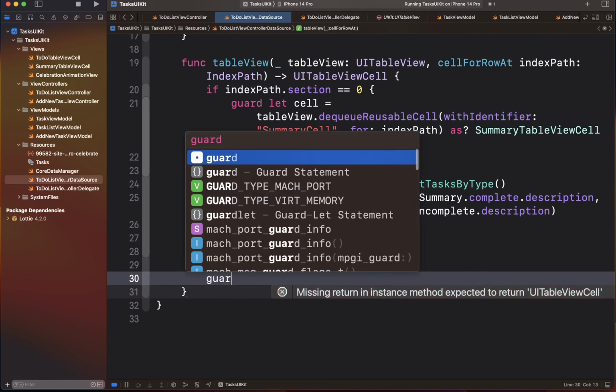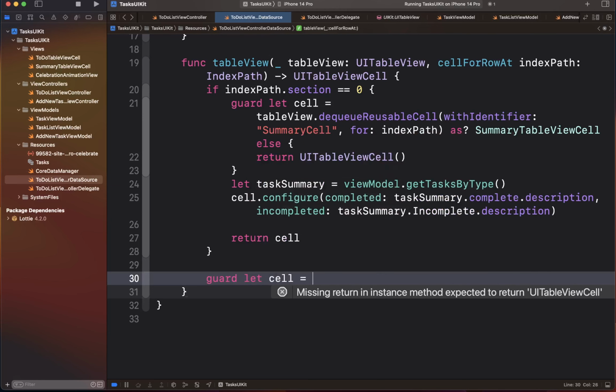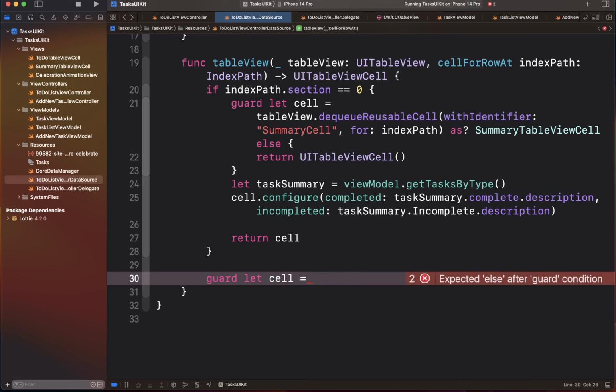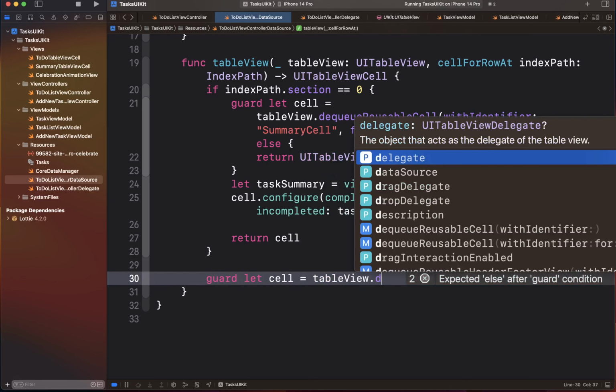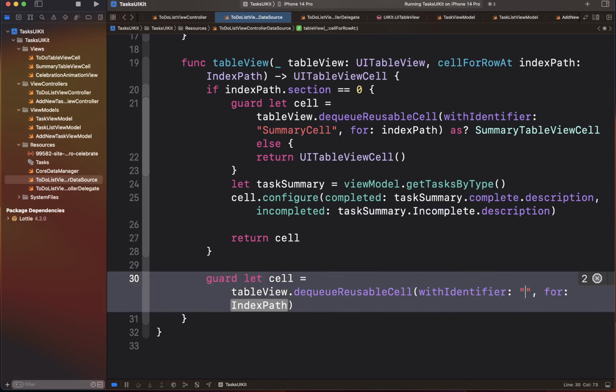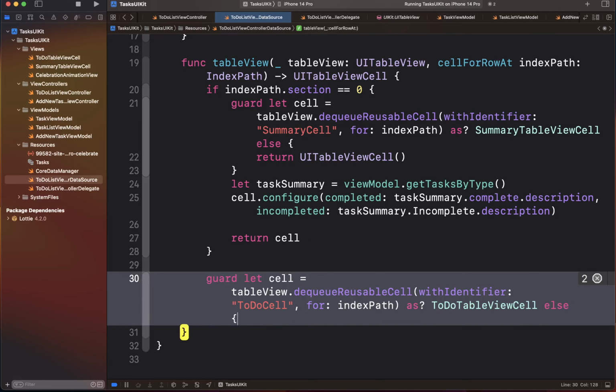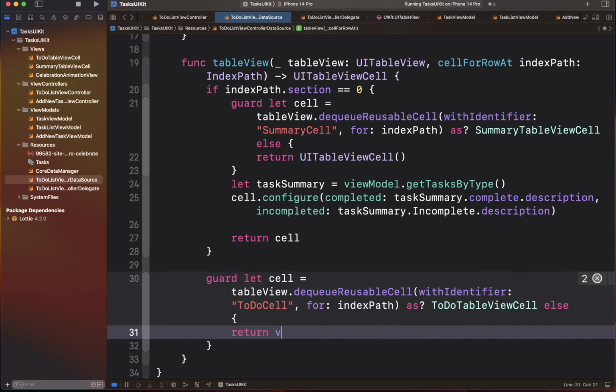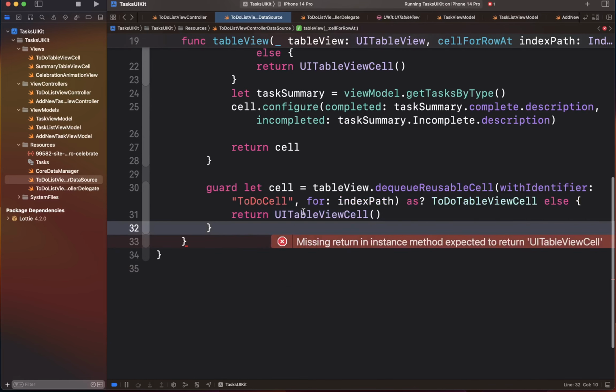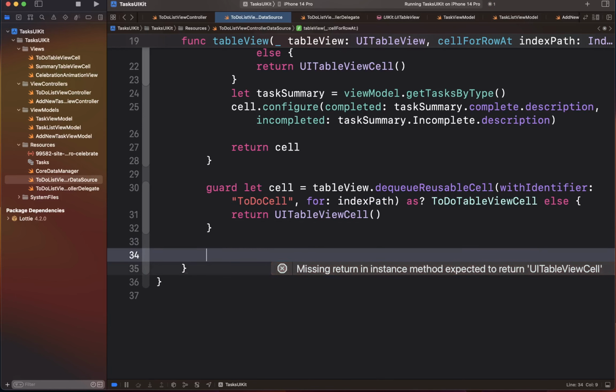We simply put our guard statement, similar to the one that we created earlier for dequeuing a cell, but this time around we want to dequeue a to do cell. So simply table view dot dequeue cell with identifier for, so the identifier is to do cell, for index path as to do table view cell. And if we can't cast that into a to do table view cell, then we're going to return something generic.